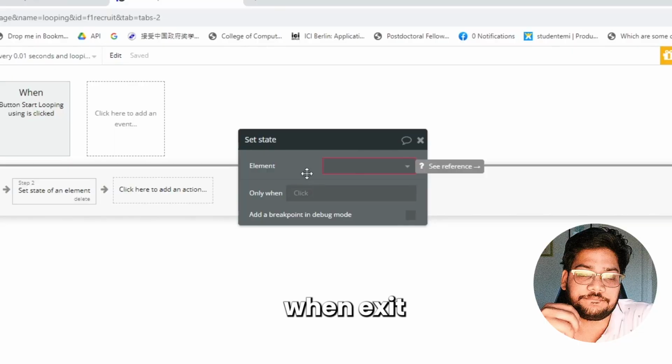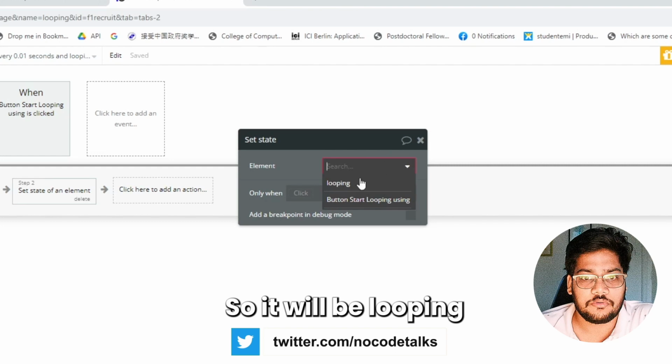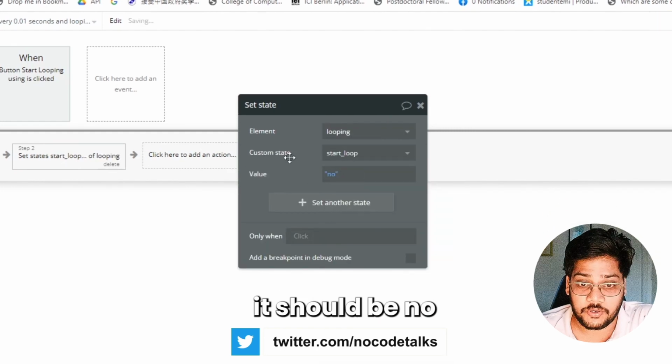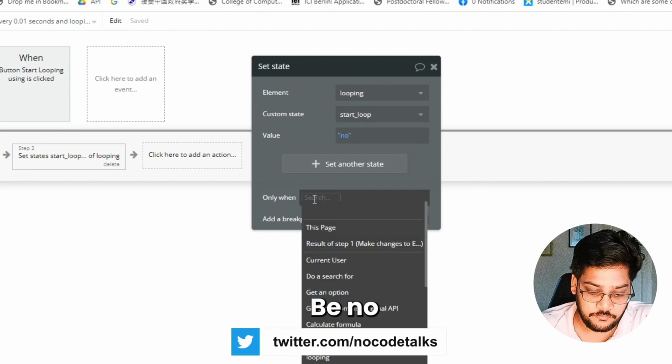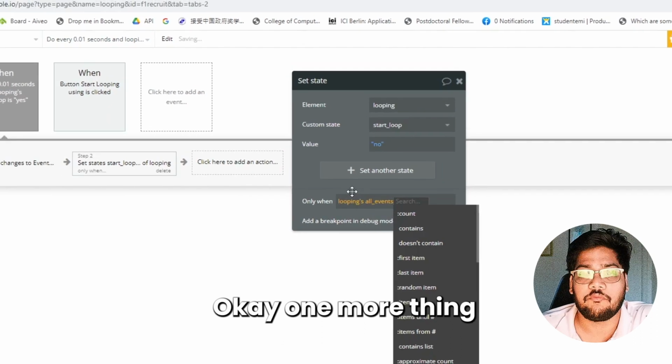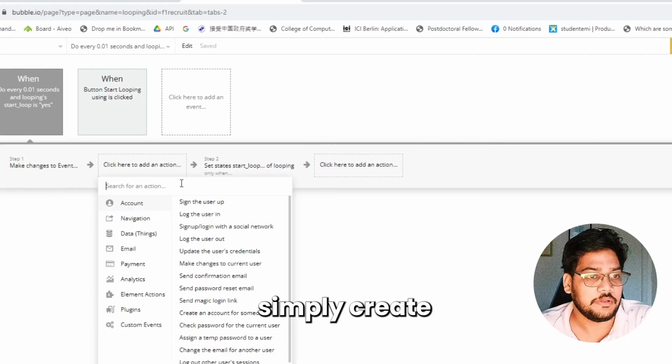The loop will exit when it processes all the list items, right? So it will be looping, start loop, and it should be no. And when should it be no? When looping all is done. Okay, one more thing we need to do is simply create one more step.